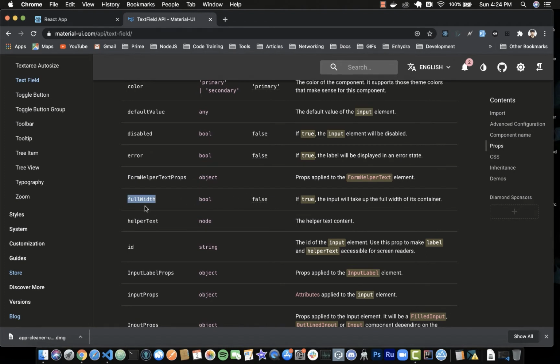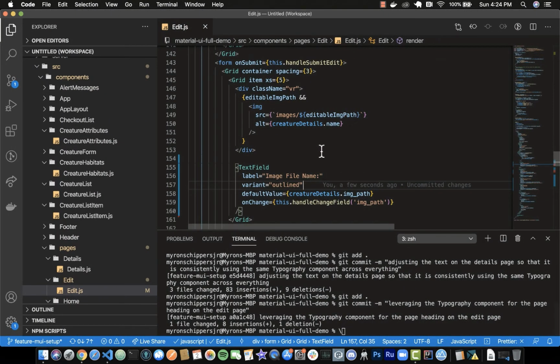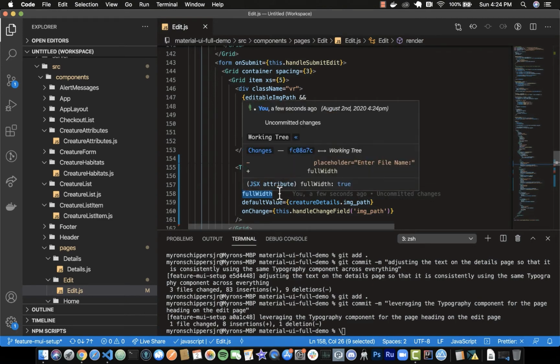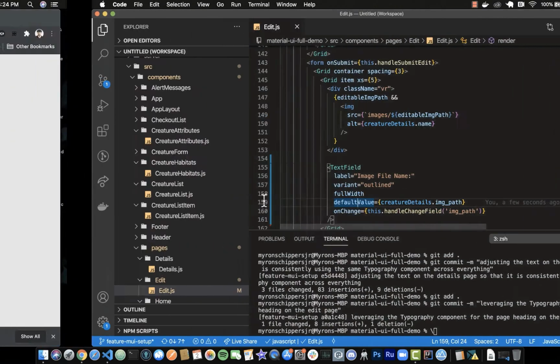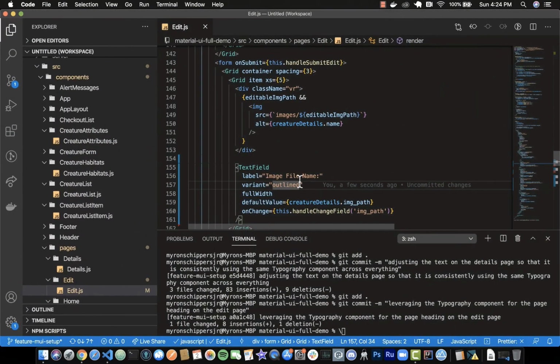Now, it says it needs a true or false, but the act of putting an attribute on means that it's true. So I should be able to take the name and do full width without actually saying true. Now we could put in a true, but the act of doing this means that it's a true. That makes it a Boolean. So come over, oh, I forgot to save. Save.